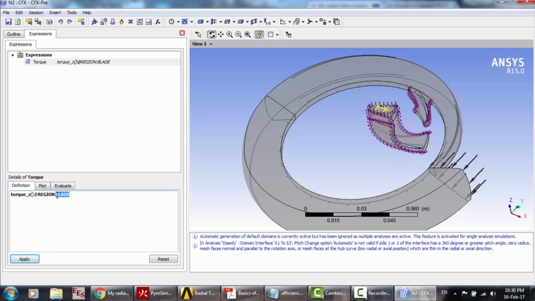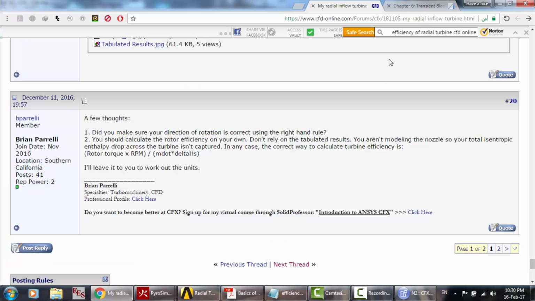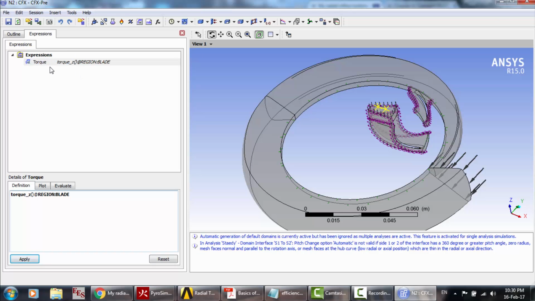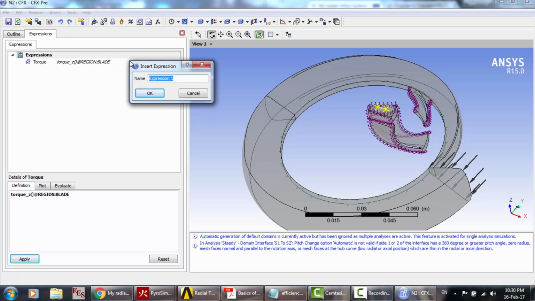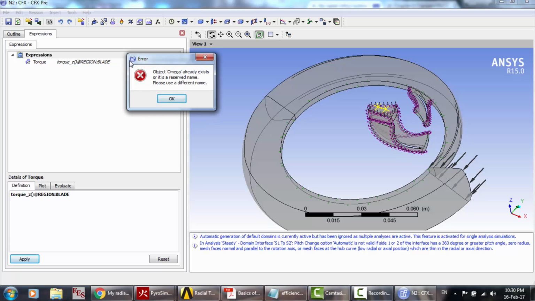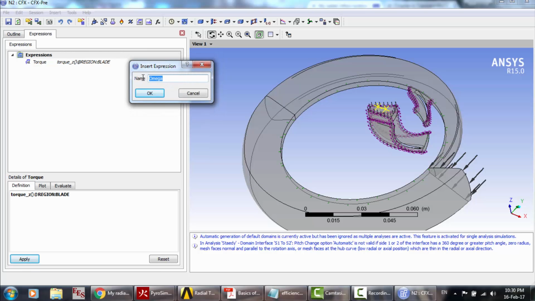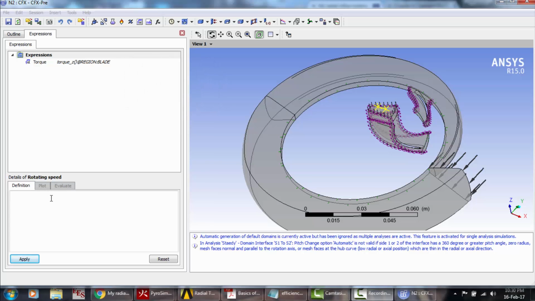I did not use the expressions and found accurate results. So please be careful when you use these expressions. And here you can make omega. Okay, no problem. For the rotating speed, suppose that it's 1000 radian per second.